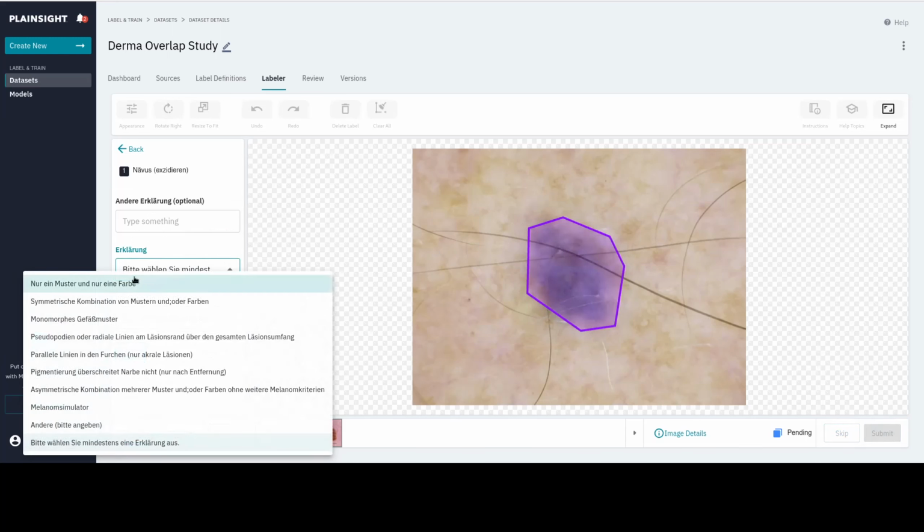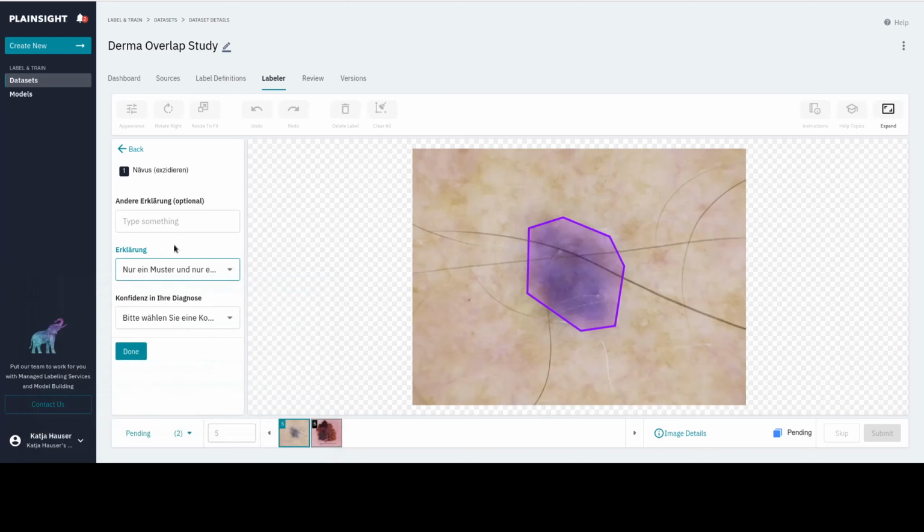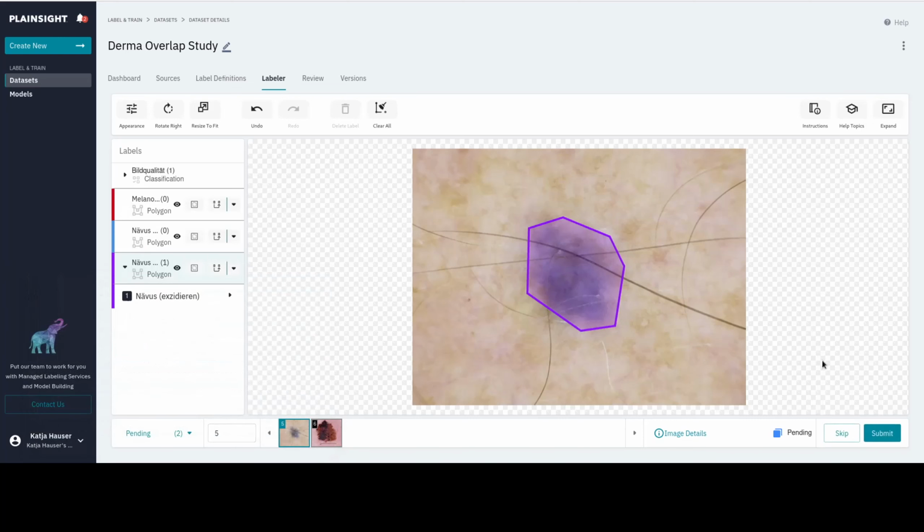First, we only have one pattern and one color, namely blue structureless, and further, with the blue nevus, a melanoma simulator. I click on both explanations, and then I click out to close this. I click on Done, and then on Submit.